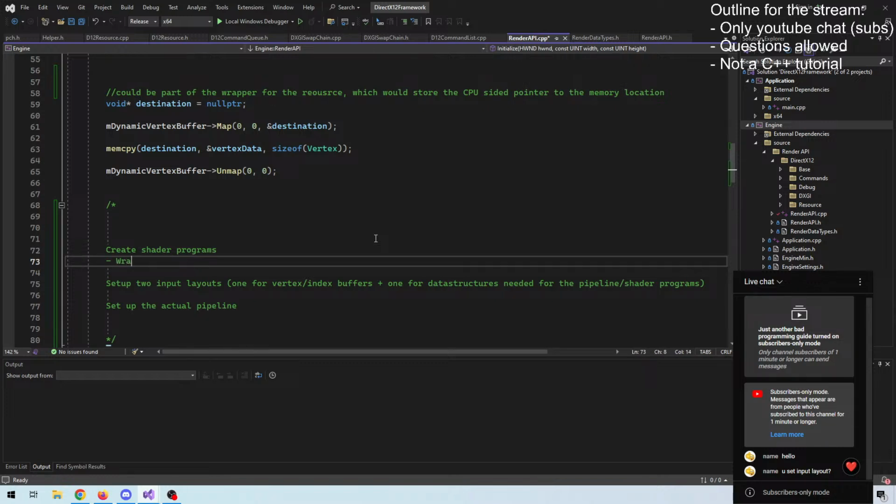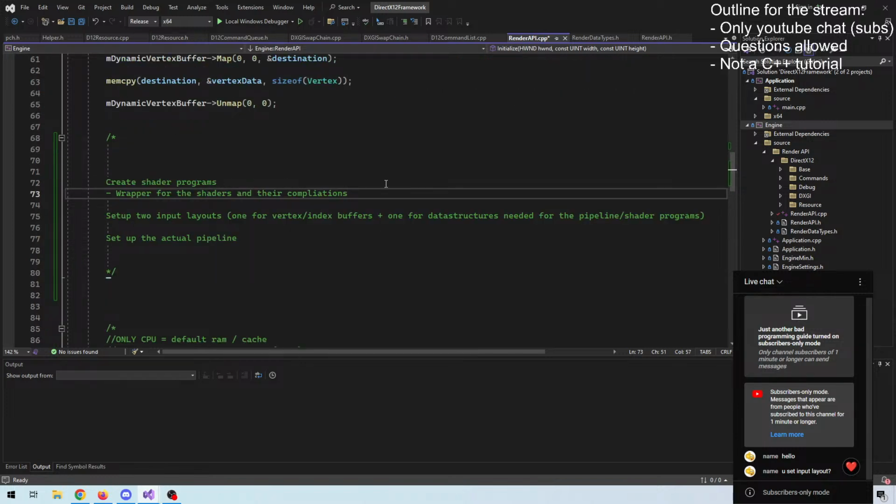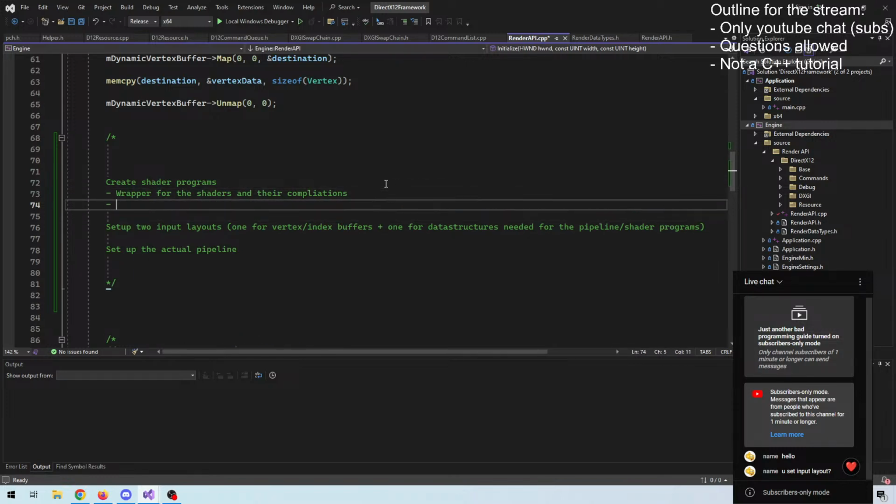So we will create a wrapper for the shaders and their compilations. As any other program, you need to do compilations in terms of actually being able to use the program. It has to be turned into bytecode that can be run on the GPU. And we will create the actual shaders or programs themselves.